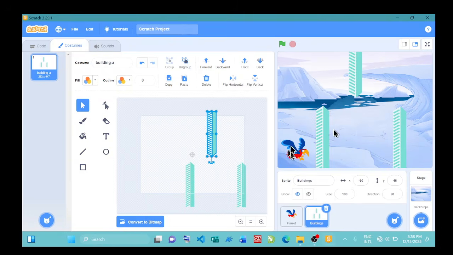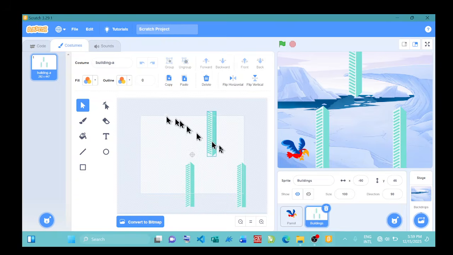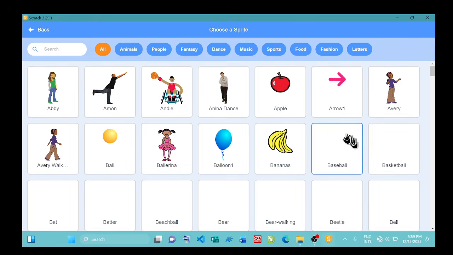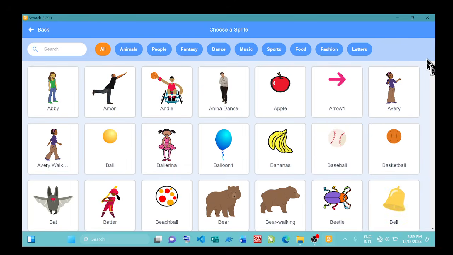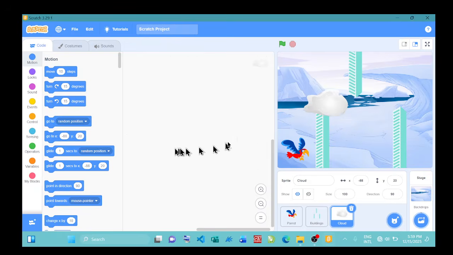So here now we have our backdrop, we have our parrot, we have our building, and for our building I just chose one of the buildings and then worked on it. The next thing I want to do is insert my prize. I love giving prizes. So my prize, let's use a cloud. Yes, let's use this cloud. So anytime this bird flies and touches this cloud, it should be counted as a reward.